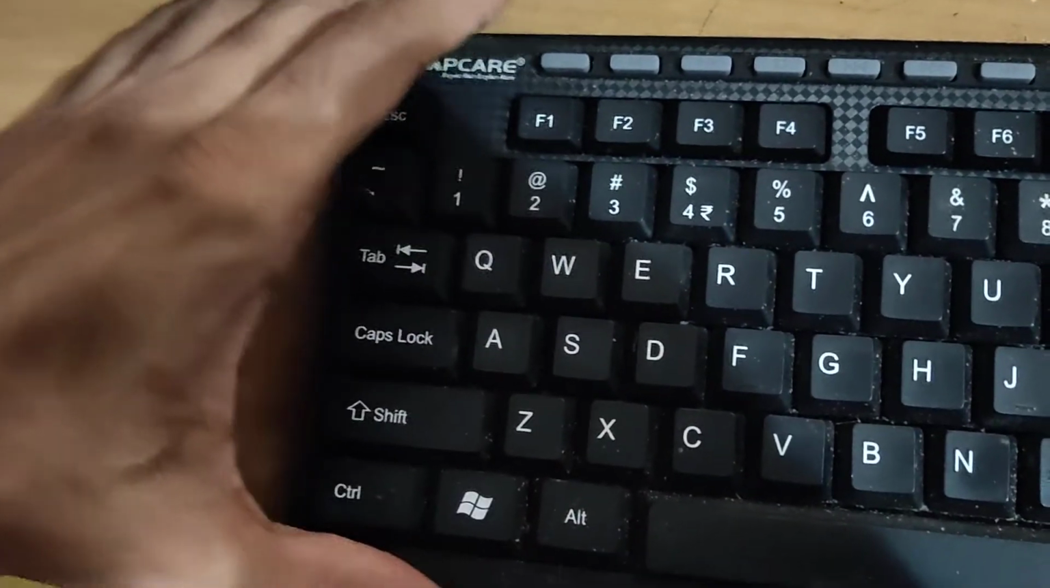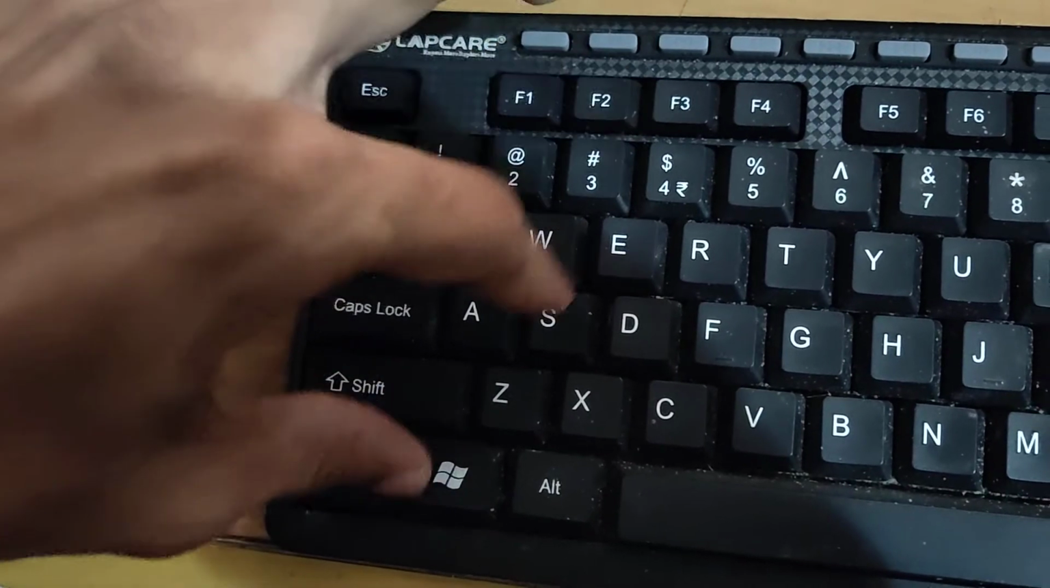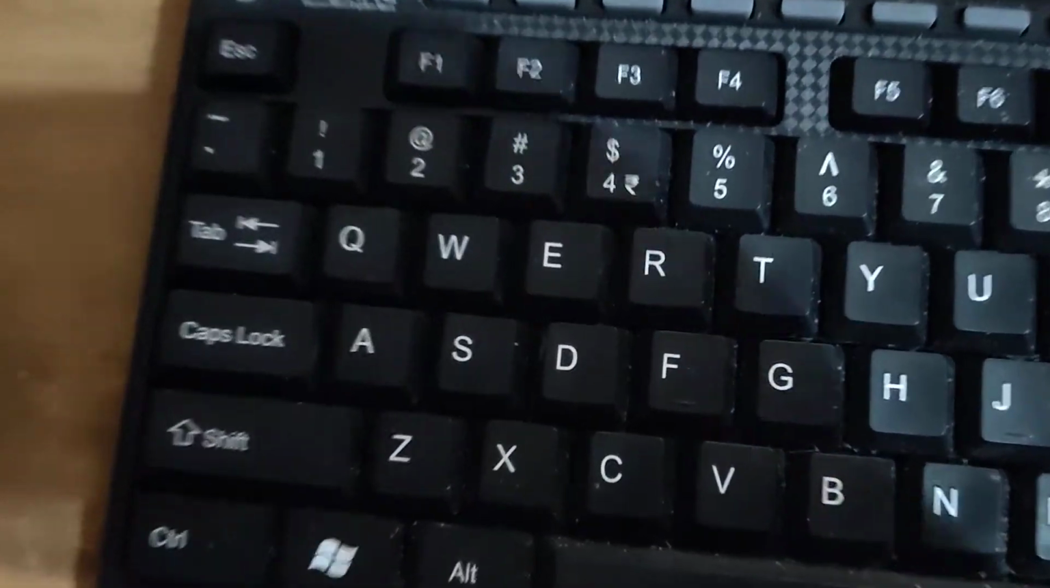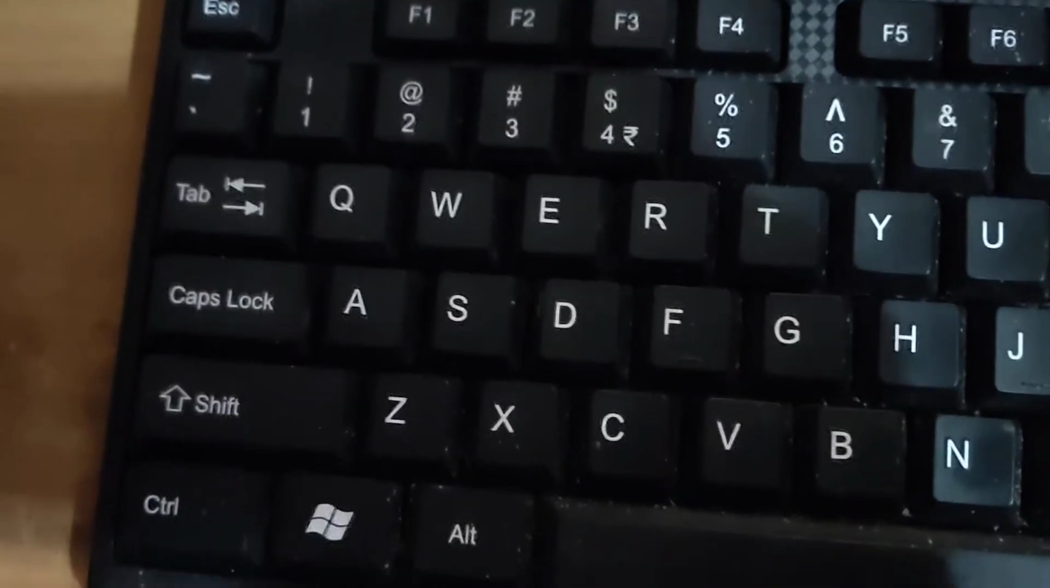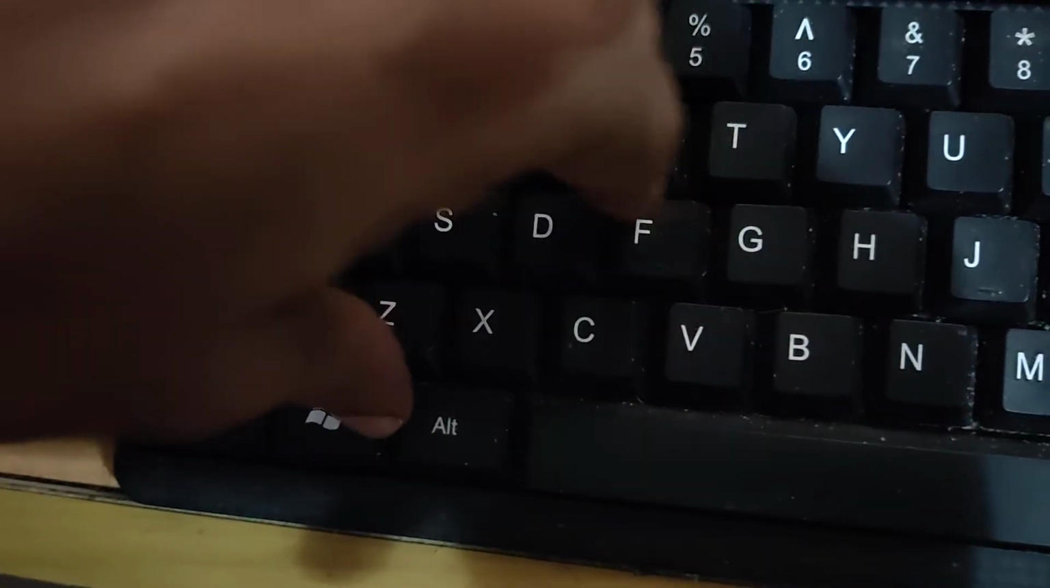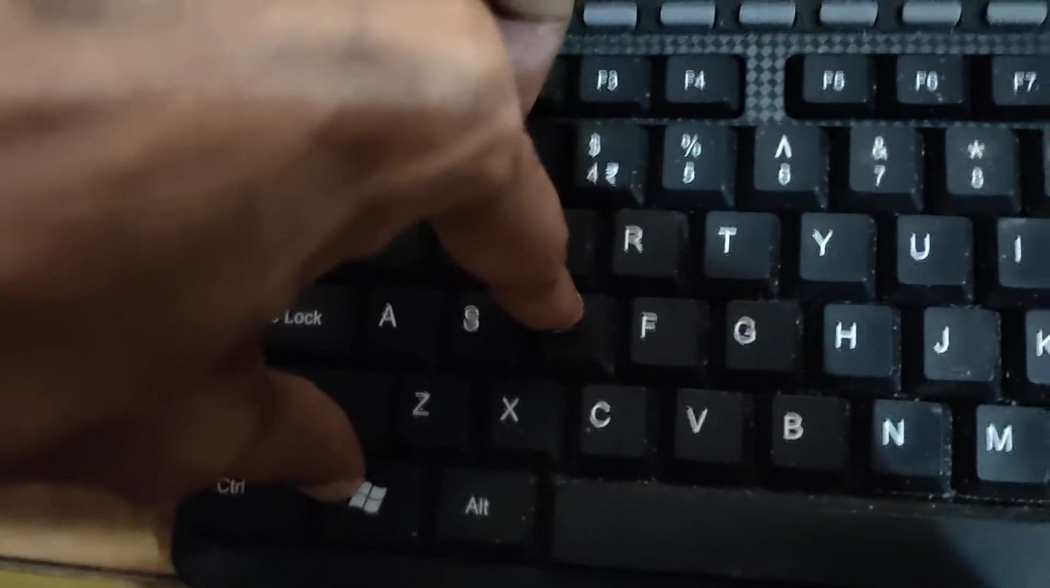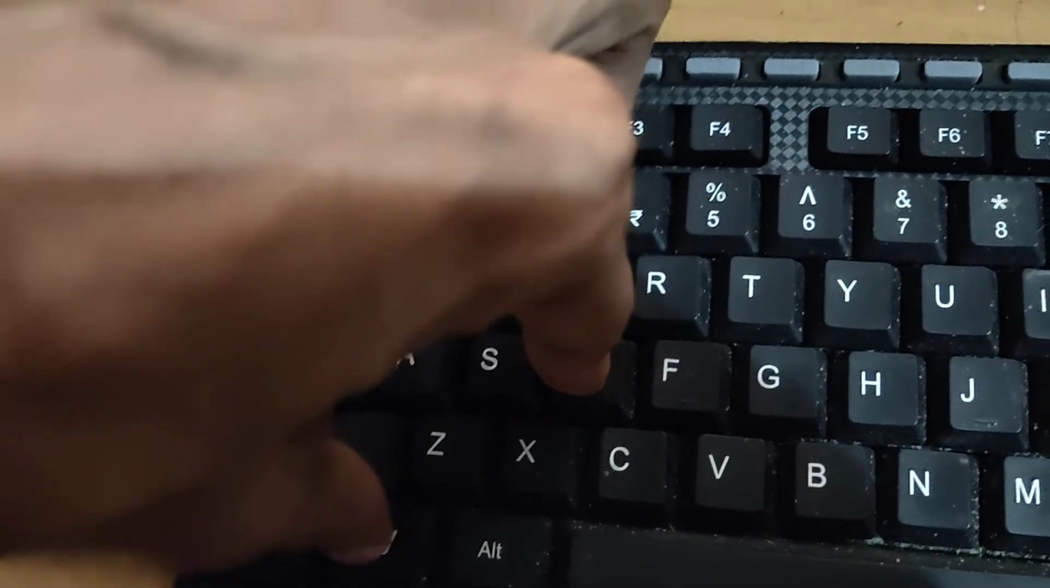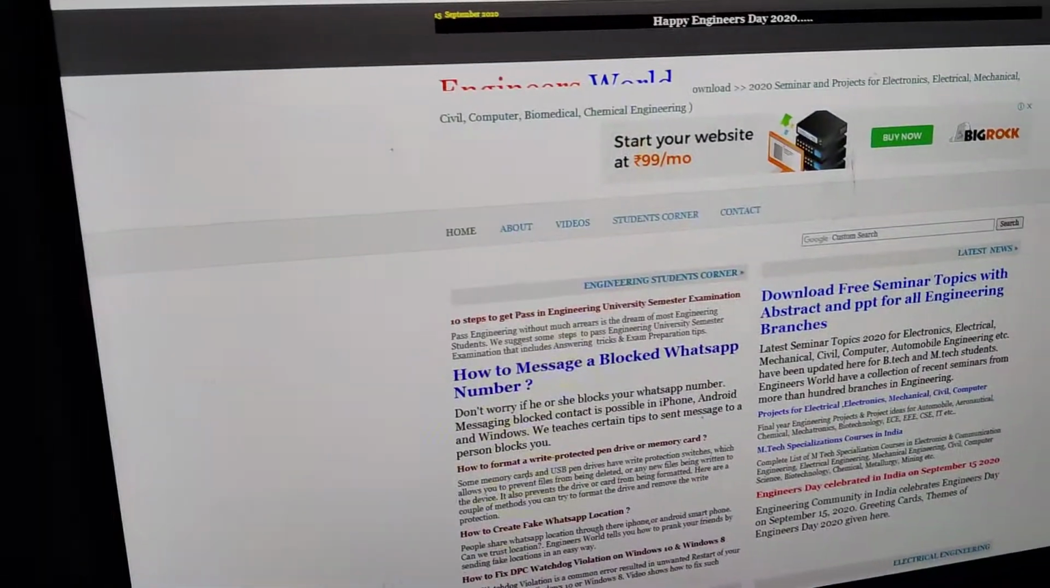For doing this, you must go to your computer keyboard. This is the Windows key and this is the D key, and you must press both keys simultaneously like this. That is, you press the Windows key and at the same time you press the D key also. If you press both the keys at the same time, you can see that the desktop arrived here.